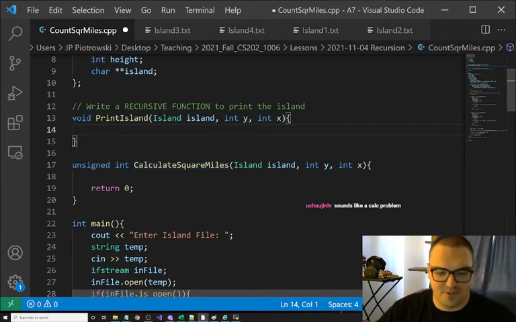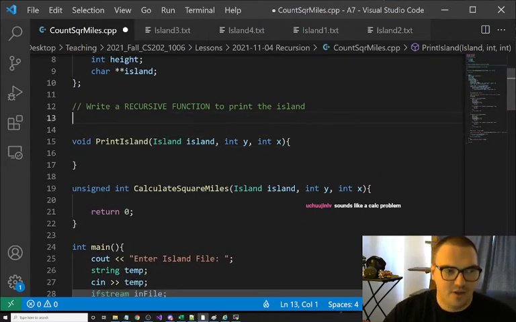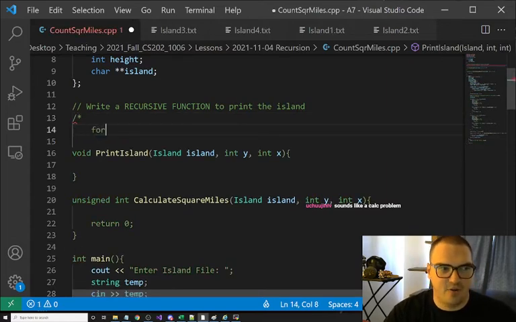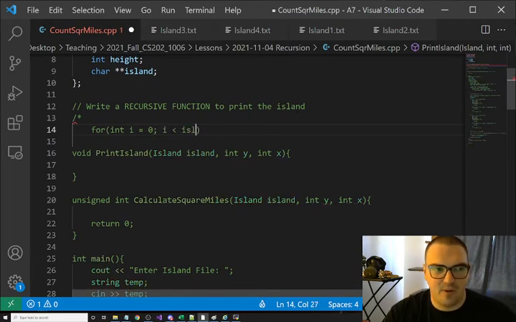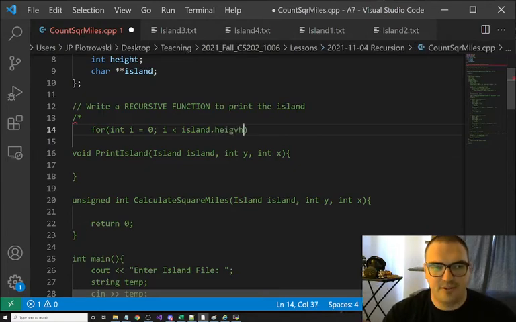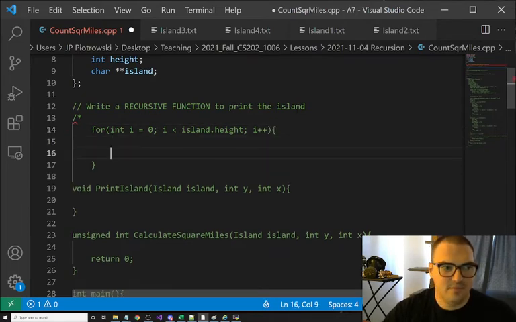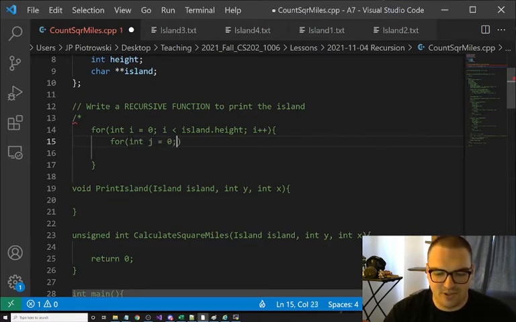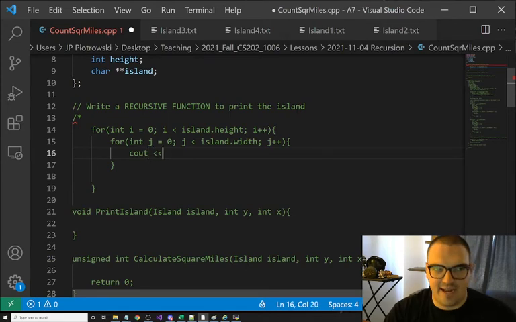So let's write the for loop to do this, right? Here's the for loop. You've seen this before. You're going to say, I don't know, for int i equals 0, i is less than, it looks like we'll have our island. Now, if we're going to do row by row, we're going to want to do the height first. i++. And then we're going to have another for loop, right? For int j equals 0, j is less than the island dot width, j++. Then we're going to say cout the island. I guess it will be island dot island.